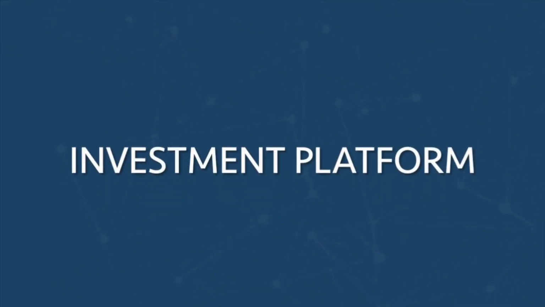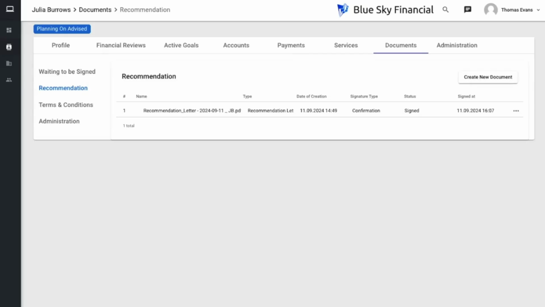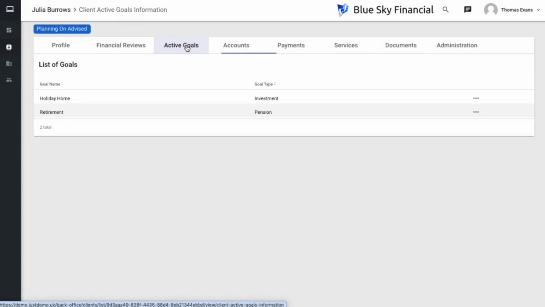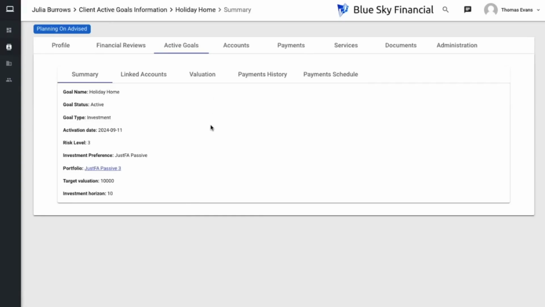Investment platform side of JustFA. Firstly, from the advisor's perspective, once the client signs the recommendation letter, an administrator can begin implementing the advisor's recommendations for the client. An administrator can log into each of the client's goals to handle account openings, transfers, and payments on behalf of the client.